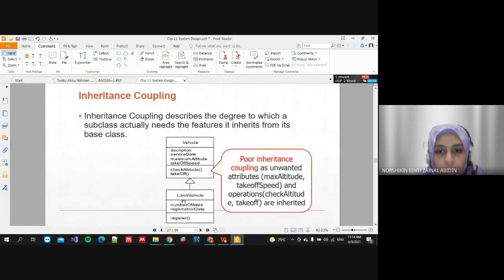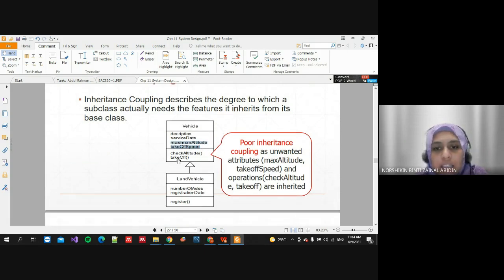As you can see, we have land vehicle. Land vehicle doesn't need the maximum altitude and takeoff speed. Usually these are for an airplane. So here we have land vehicle, and we don't need these attributes. That's why they are mentioned as unwanted attributes.